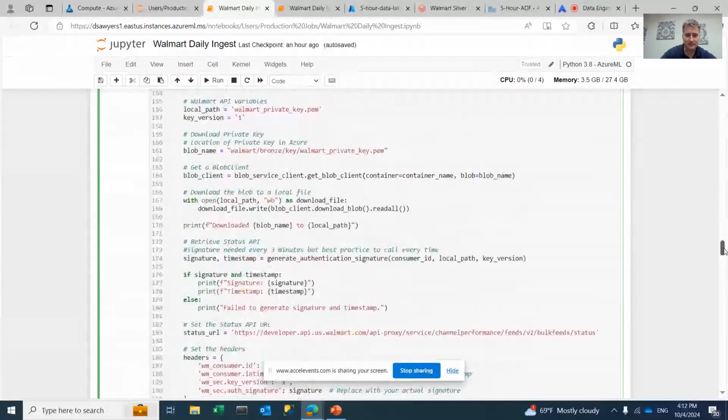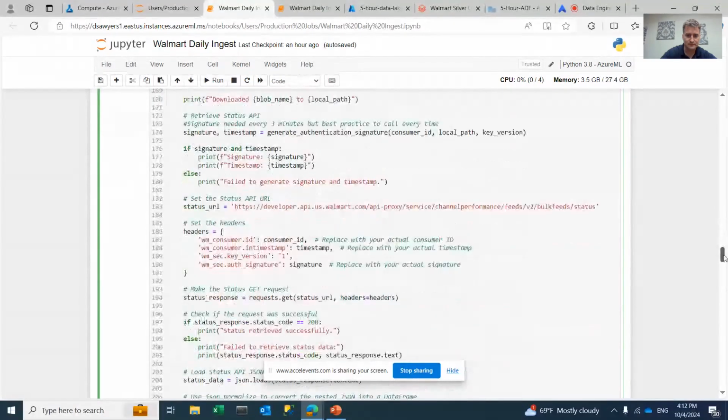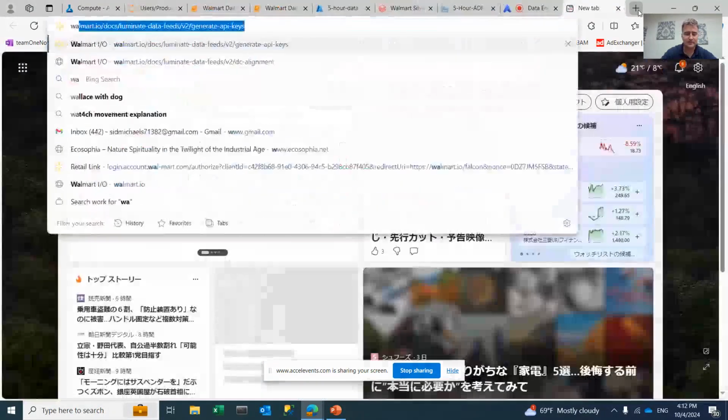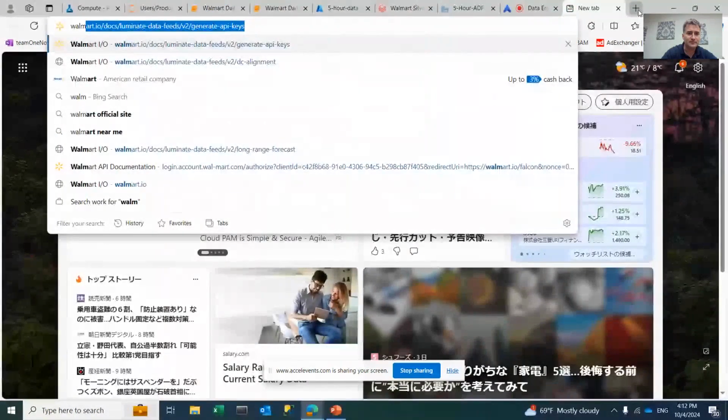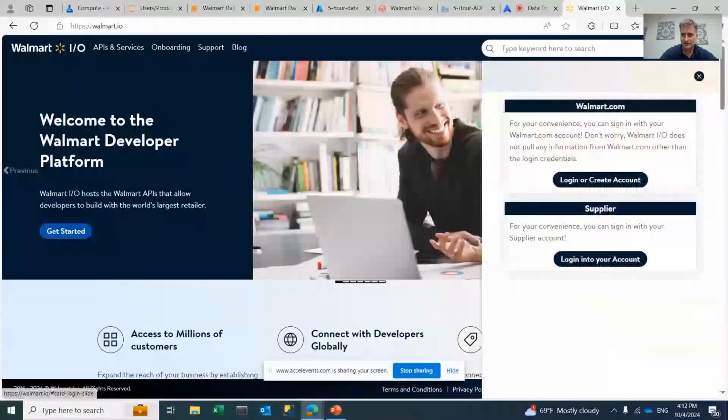And just getting down a little bit here. This is really the key API that you're calling, this bulk feeds API. Now, Walmart has an extremely well-documented API. So let me just log into it really quick.